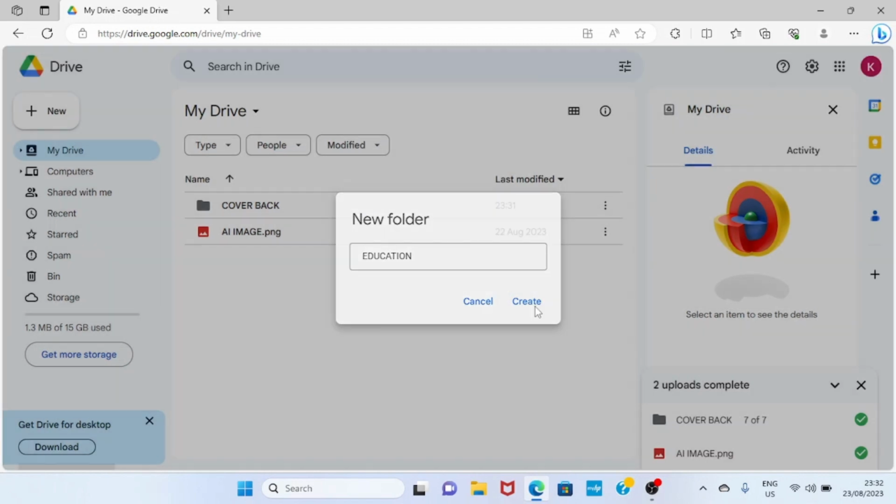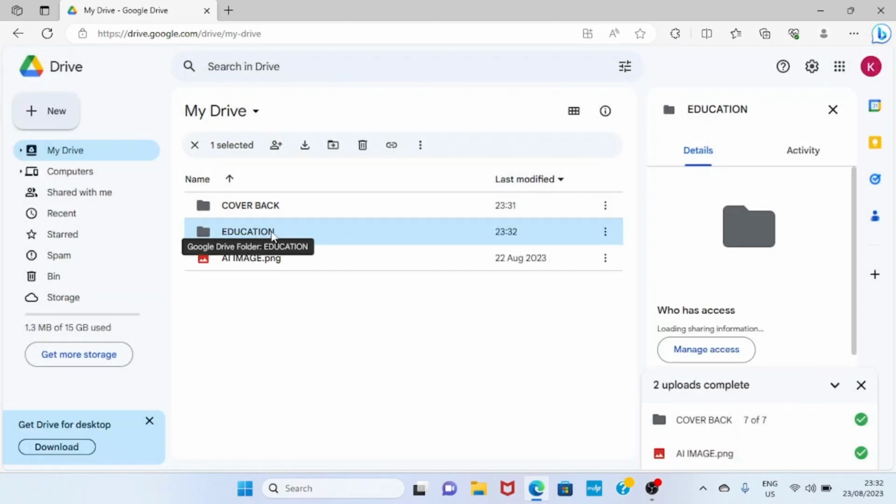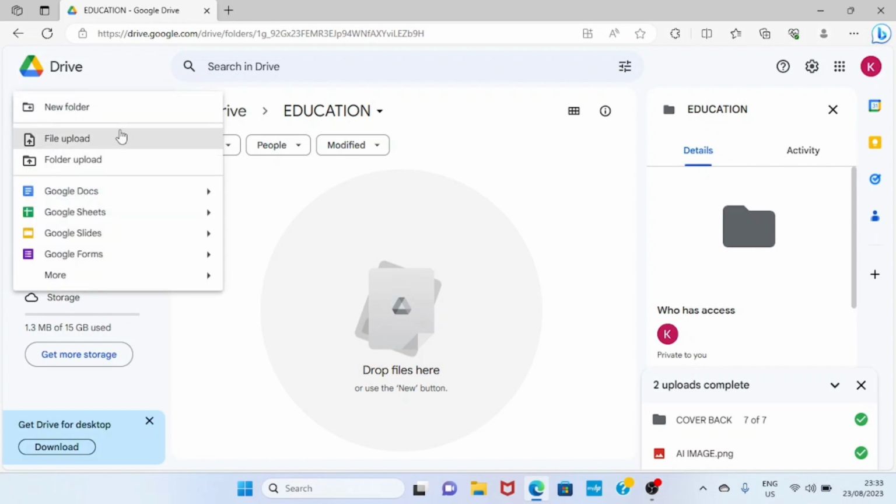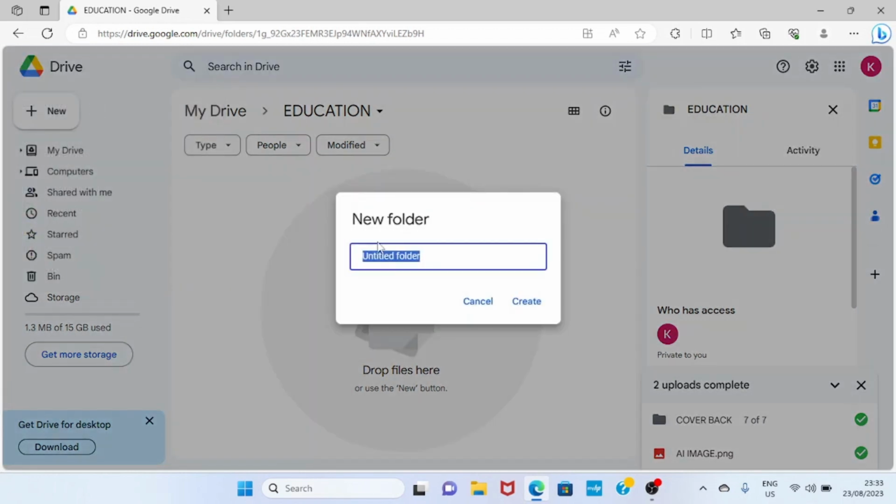Click on create. And this folder is created, which is named education. Inside this new folder, you can create other subfolders. For you to do that, double click on the main folder and then click on new. Select the option new folder.